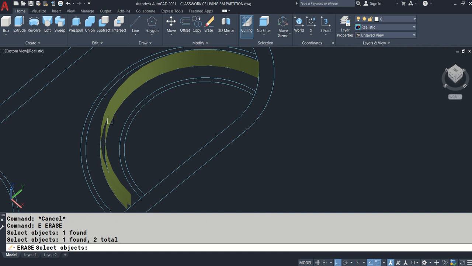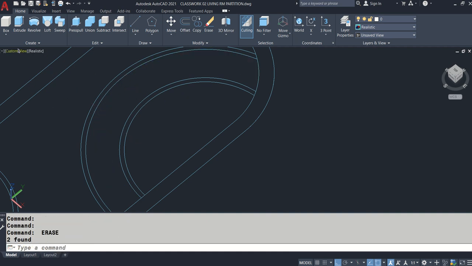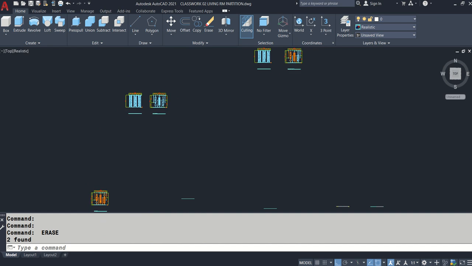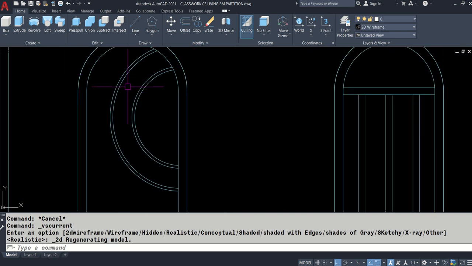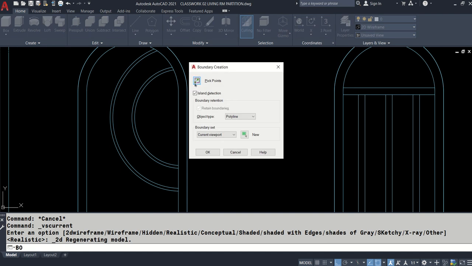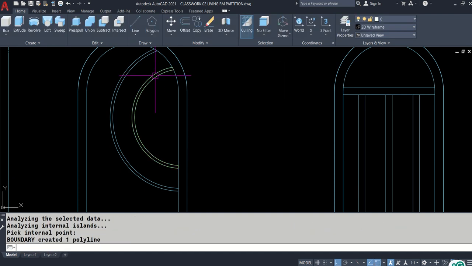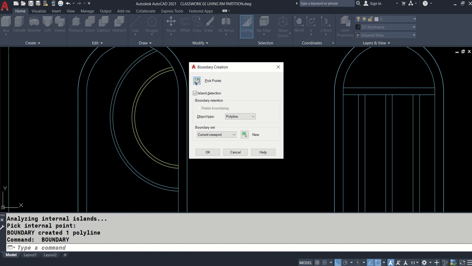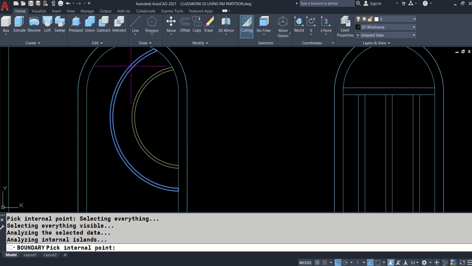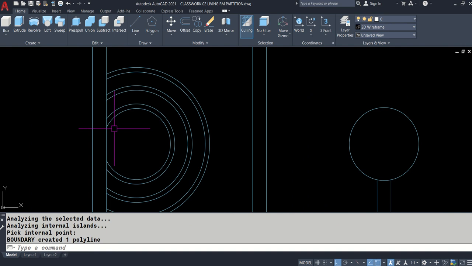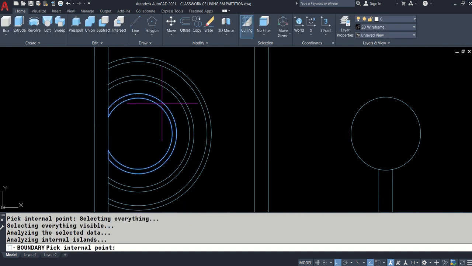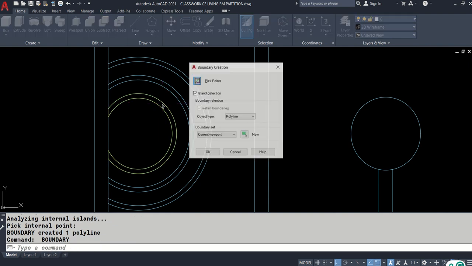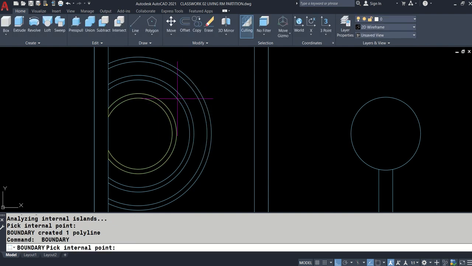Burahin ko lang to. So, top view. And 2D wireframe. Zoom in lang ako. Nabura ko pala siya. Anyway, that's BO. Pick points. Okay, so click, enter. Enter to repeat boundary. Pick points. Click, enter. And enter to repeat your previous command, which was boundary. Pick points lang ulit. Click, enter. Enter to terminate and enter to repeat your previous command. Click, enter.